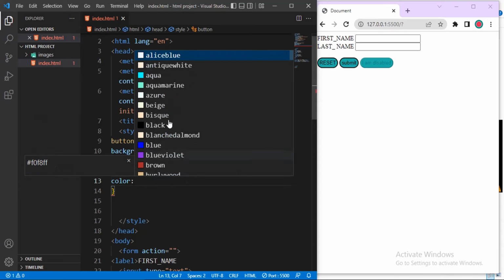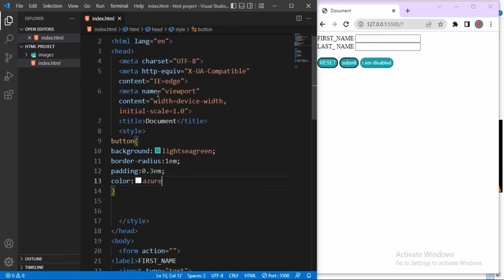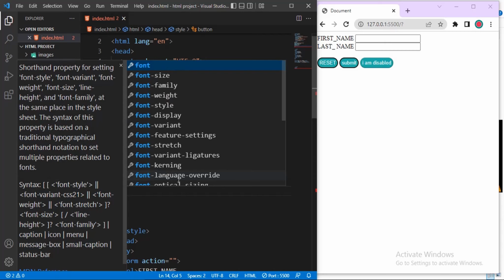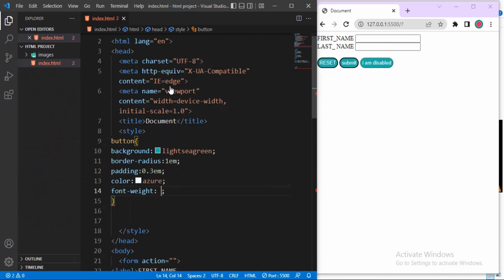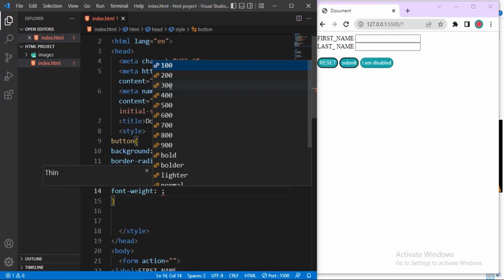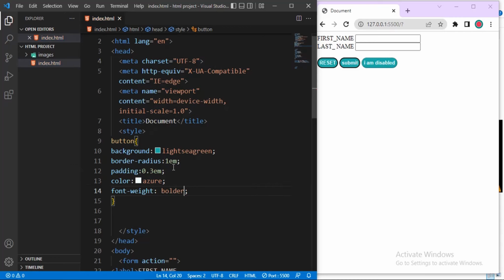So color, let me give the text this azure. I just don't know why I like this azure. Looks like white. Okay, I think it makes a little bit of sense. Let me put semicolon. Let me say font weight. Let me use bolder and see what it looks like. Yeah, it makes sense.